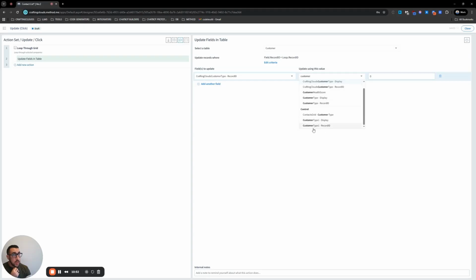So now we're gonna reference the control on screen, though. We're not referencing what's in the loop. We're not telling it to reference itself and update itself with the same value. That doesn't make sense, right? We want to change that value. So we want to reference the control on screen, that drop down. That's what the control means. So we're going to choose customer type, okay?